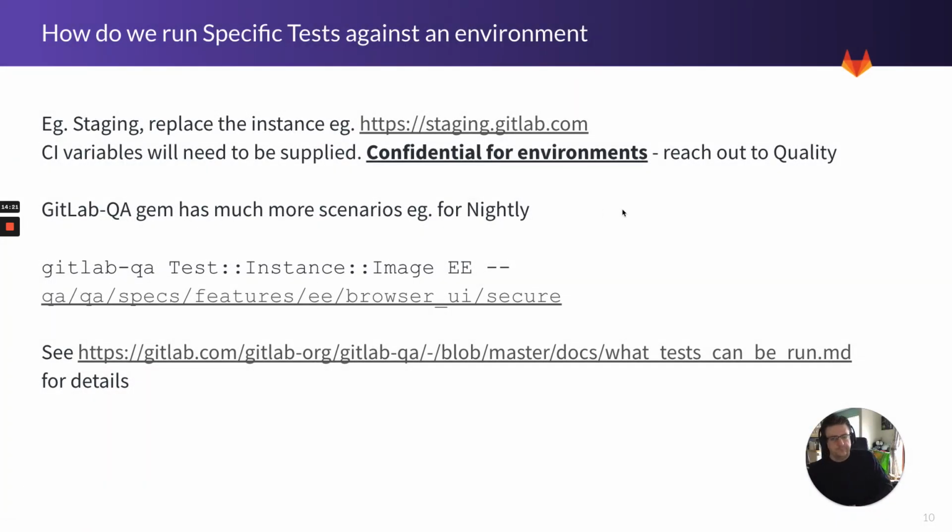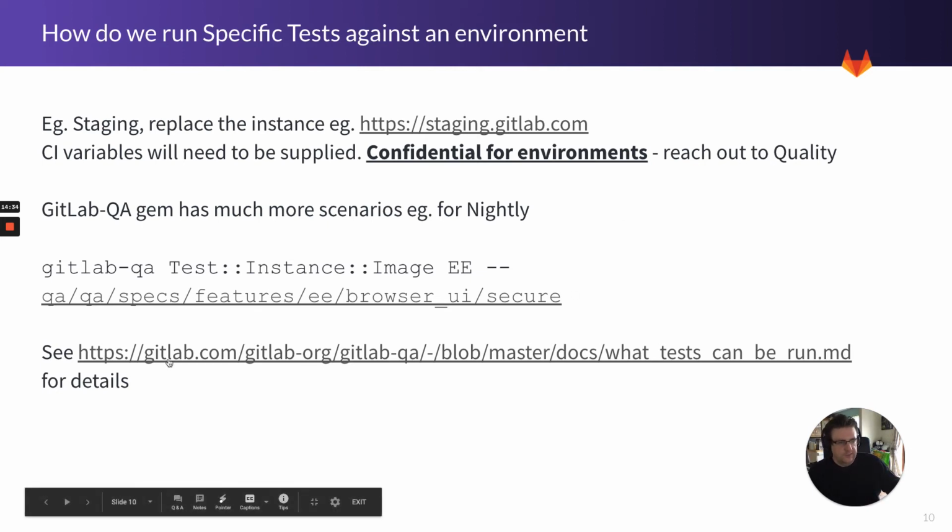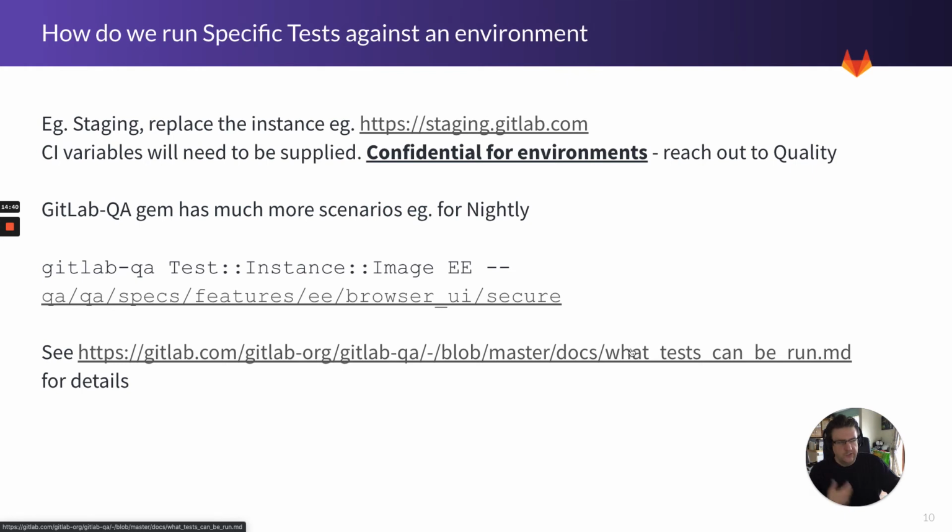I won't list the CI variables needed for logging into this environment here. It's confidential. The required variables are listed in this link, the GitLab QA link. There's a lot of great information here. Recheck the quality if you do want to run a test against staging.